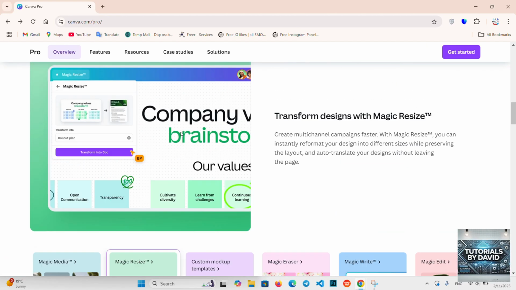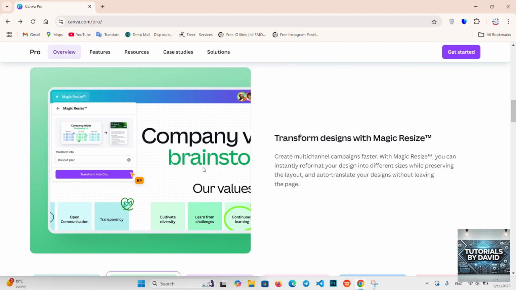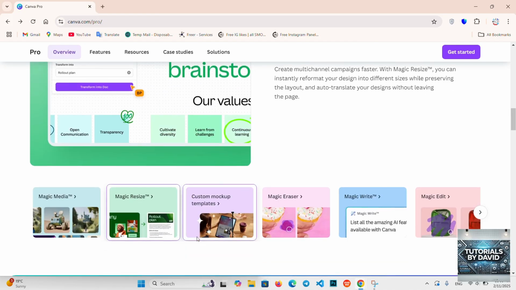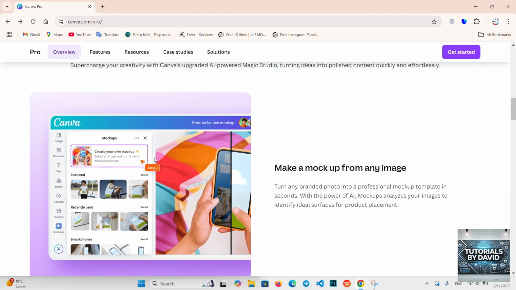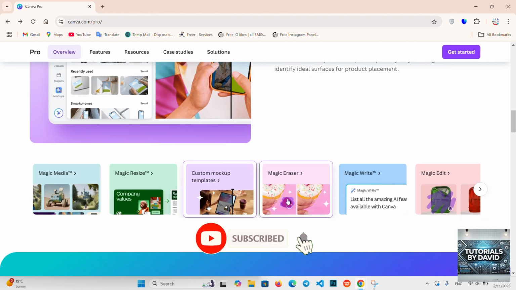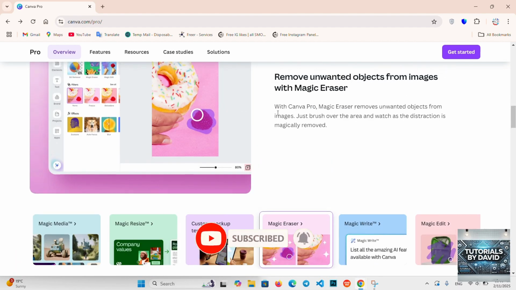Resize designs with Magic Resize. Canva Pro's Magic Resize feature allows you to resize your design for different platforms with just a few clicks. Whether you're creating a Facebook post, Instagram story, or YouTube thumbnail, Magic Resize ensures your design looks perfect for each format.